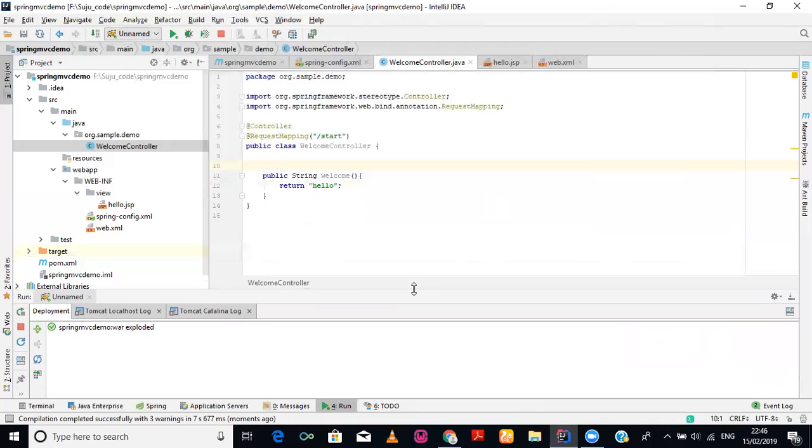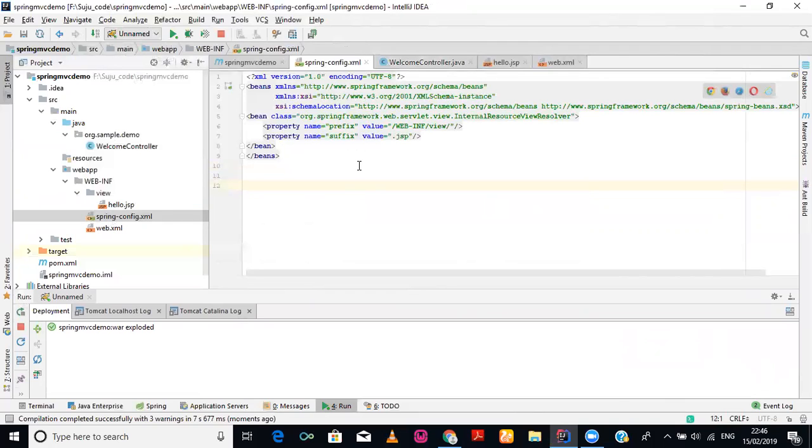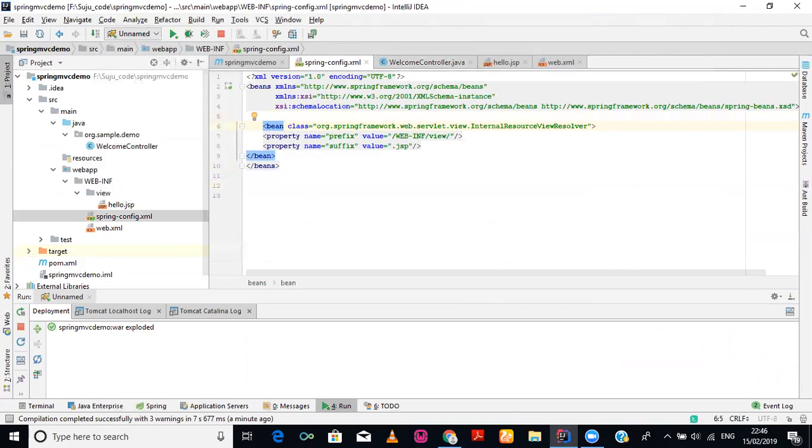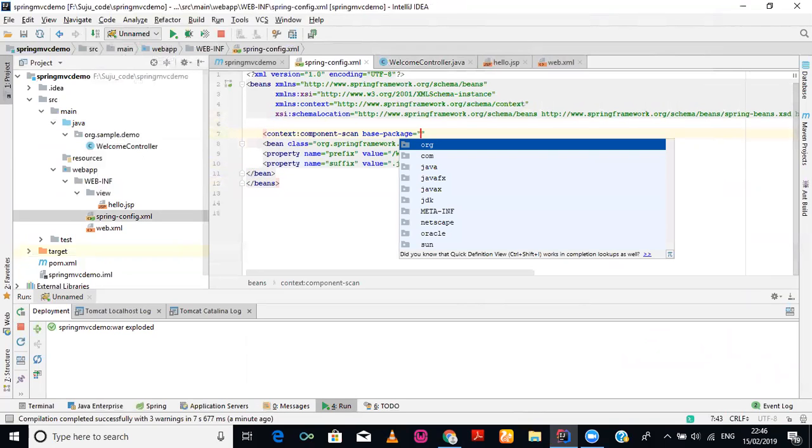Why are we creating the Spring config? We have to give some information about where the controller is. How will you do that? There is a shortcut. Before that we were using bean IDs and all those. Now we can use the component scan.